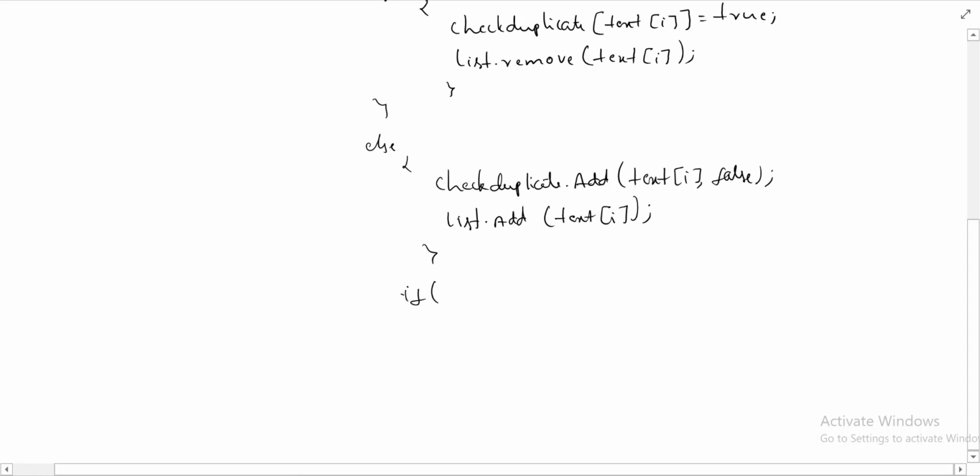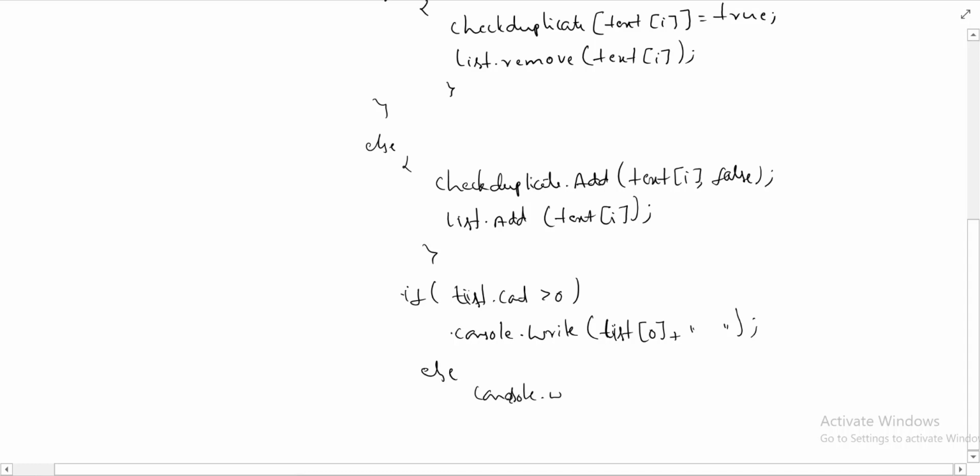So if list dot count is greater than 0, you just write the very first value, because it maintains a list, and the very first non-repeating character will always lie at index 0 of the list. Else, what do we do? We print -1. Okay, so that's it.